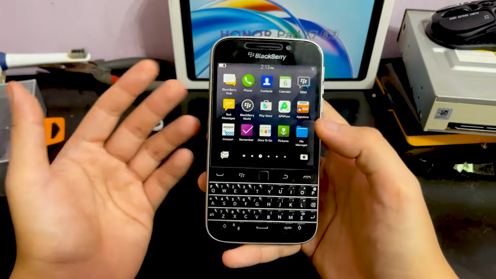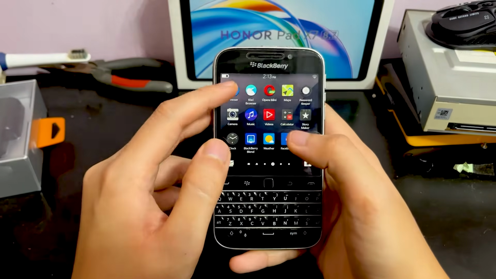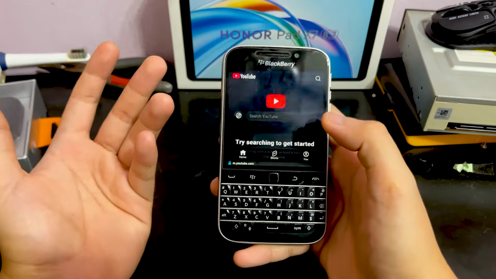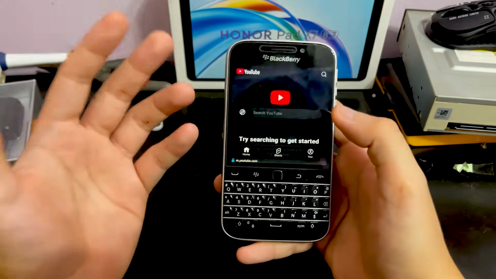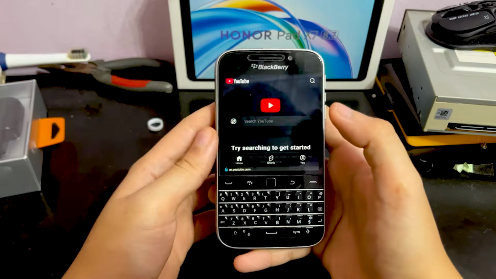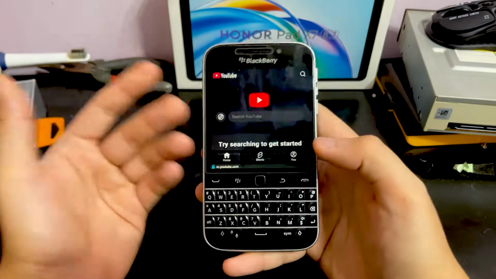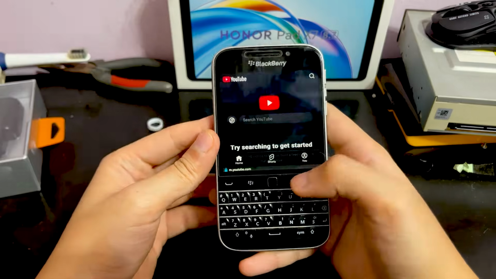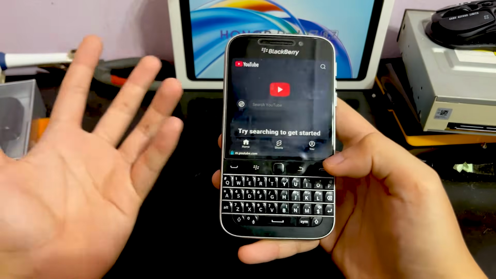So the first method is using the browser and searching YouTube. I know this is not the method that you guys are looking for. You want an app. The browser one is not too bad. You can sign in, you can do all the stuff, but it's still not an app.